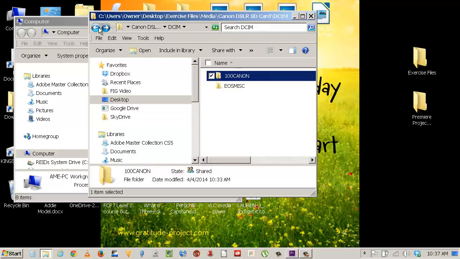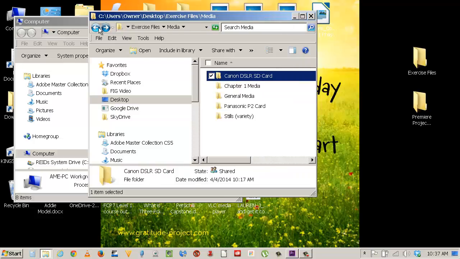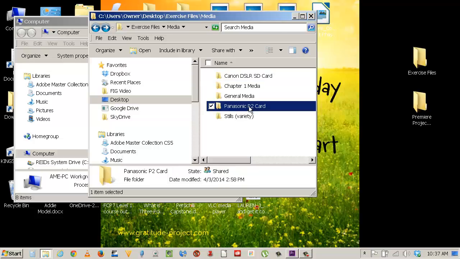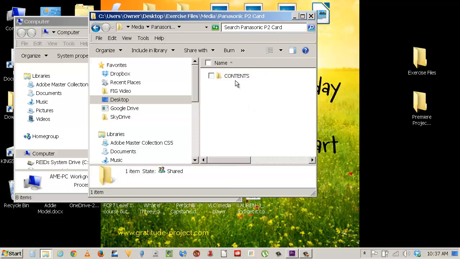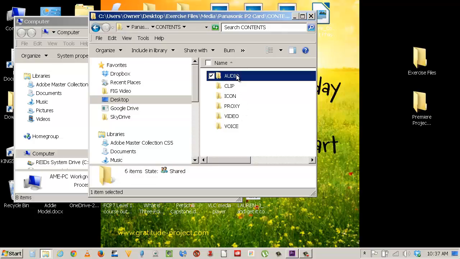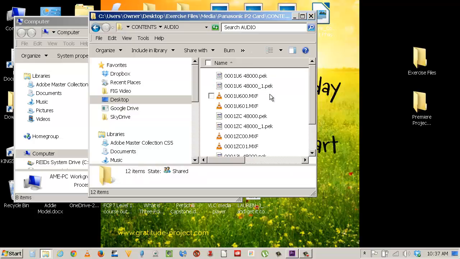Okay. Now, this is a totally different structure down here for the Panasonic P2 card. That's a different camera and a different card. You'll see here's a contents folder that's inside, and then here there are all of these folders. Now, if we look at the audio, there are all these different audio files, MXF files, peak files.